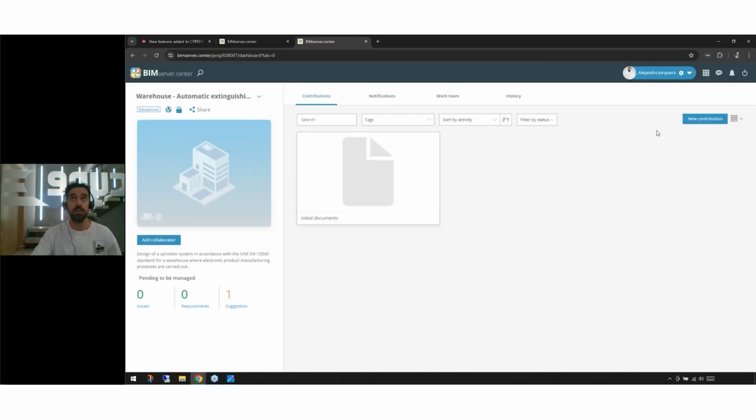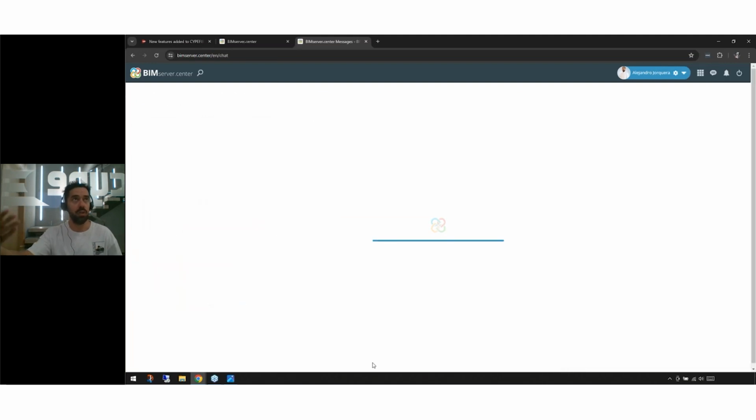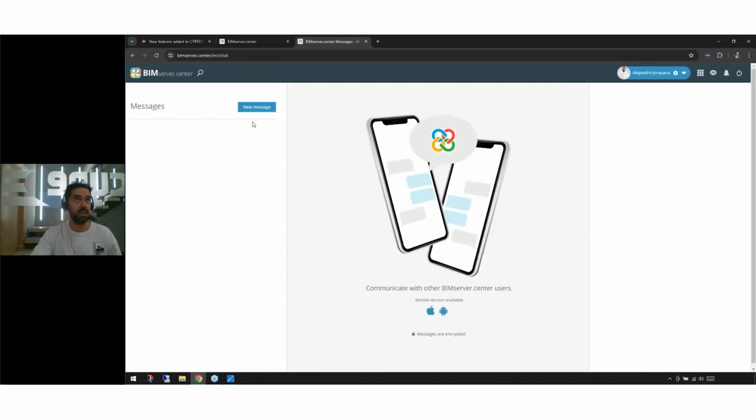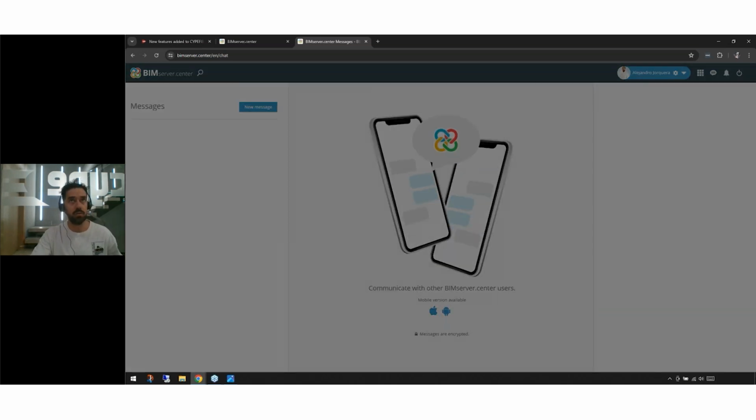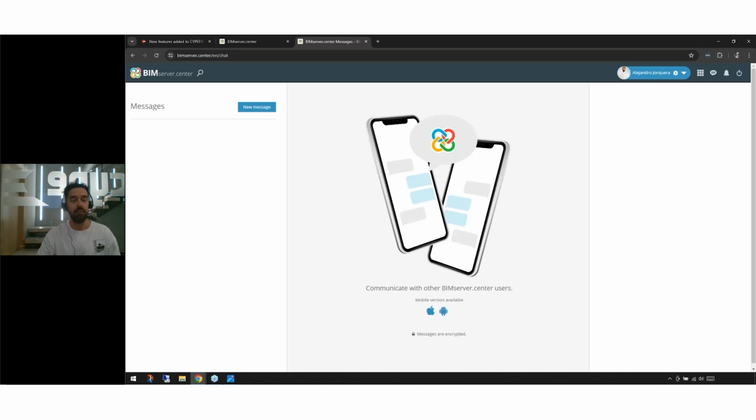Another interesting tool here is the messages. You can chat with your colleagues in BIMserver. You can send a message by looking here for the user you want to talk with, and it's really interesting to manage all the info in a project and to share easily. You can use WhatsApp too, but here in BIMserver you have the ability to do it too.